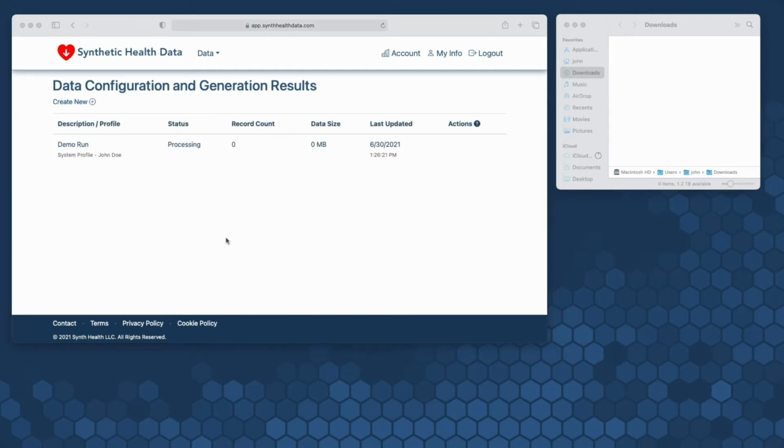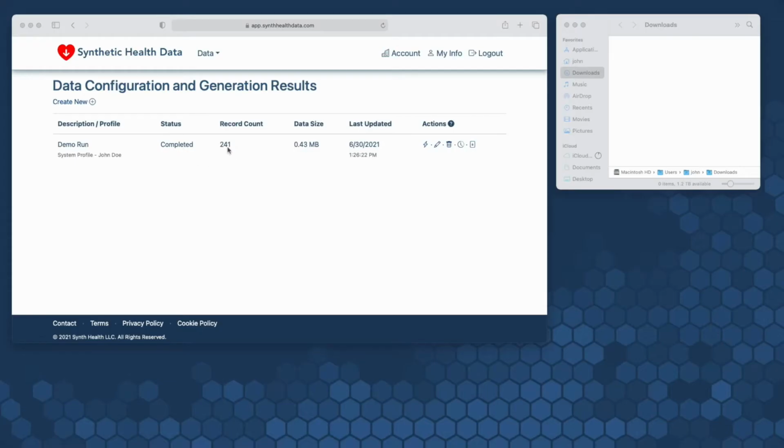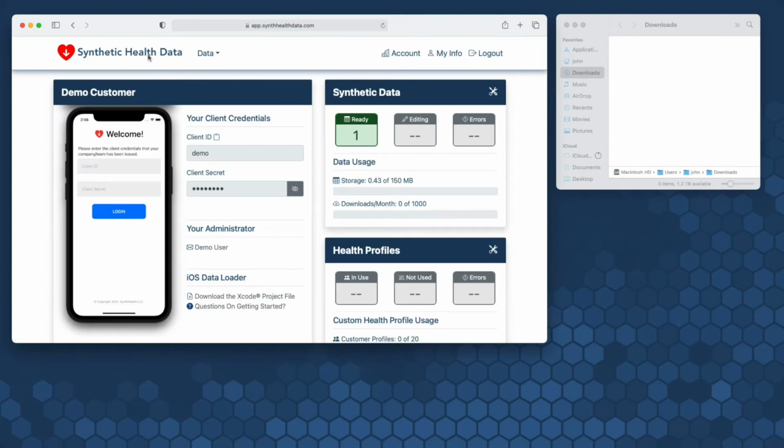The system will start generating the data in the background. This page will update as the process finishes. As you can see, the process is now complete and the run shows the number of records generated and the size of the data run. But for now, let's move back to the dashboard. The dashboard now shows that we have one data run ready for use.